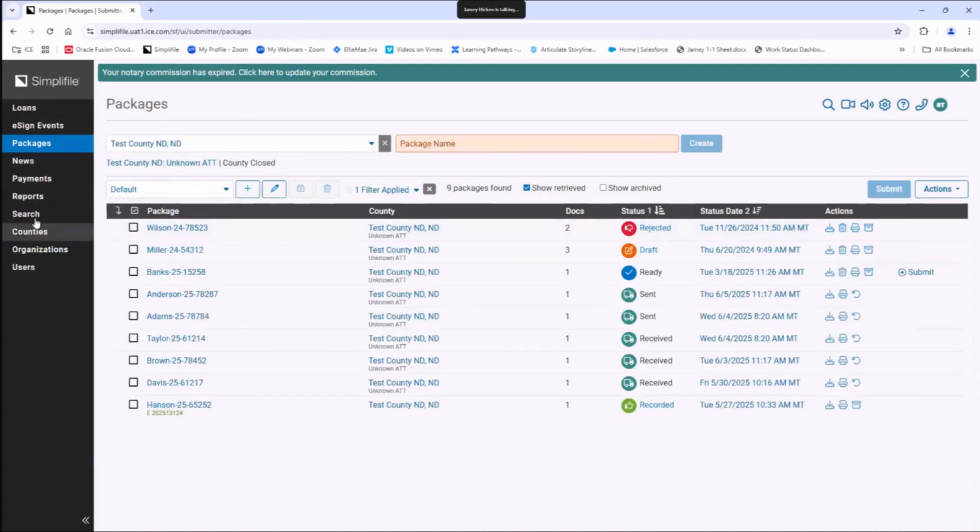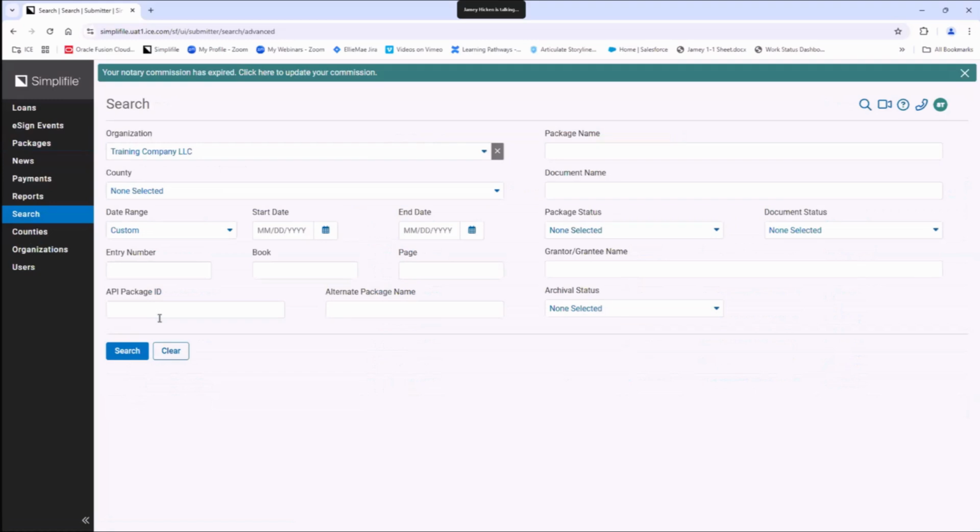Underneath reports is our search feature. This is where packages are archived. So keep in mind, once a package has been recorded, it's not going to stay on the packages page forever. At some point, it will be archived. And you can search in here by package name, county, date range. There's a lot of different ways to search in here.